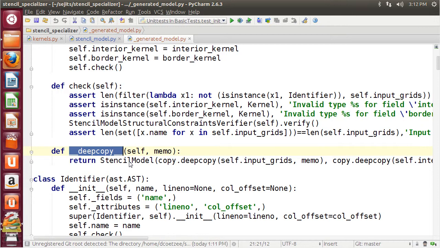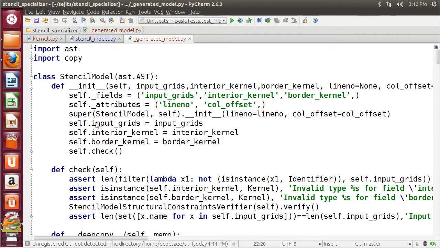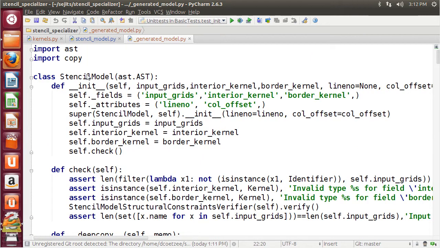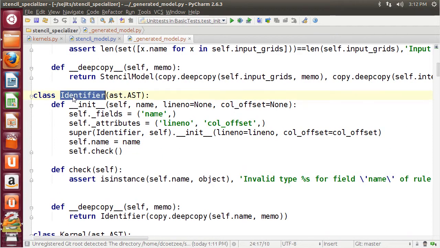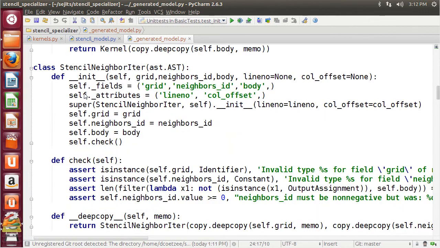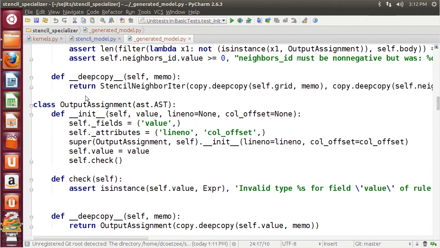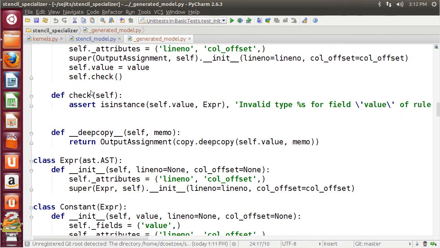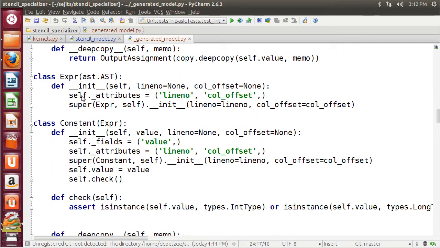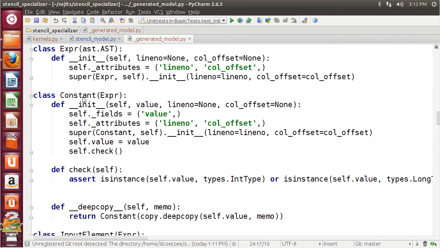So once all this code is generated, it just automatically imports this into the Python environment, and we can start creating stencil model objects. We can start creating identifier objects, kernel objects. We can generate all of these and use them to start building up our tree in memory, representing our stencil kernel. And this tree is going to be a much sparser and simpler tree than the original tree representing the Python program.